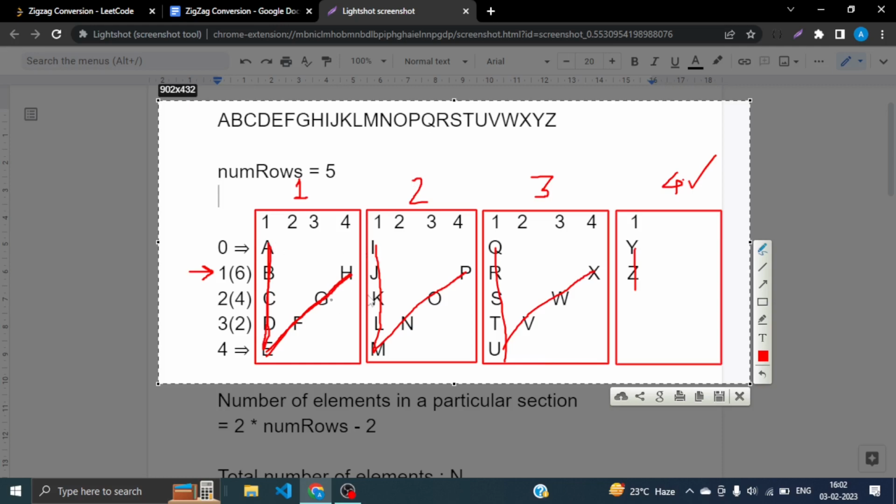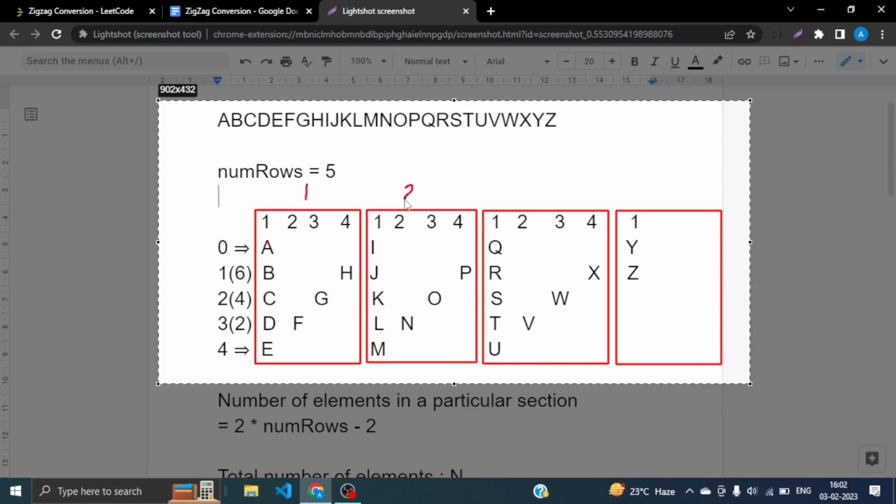So you can see this is the first section, this is the second section, this is the third section, and this one is the fourth section. If you consider a particular section, how many elements are there in it? First there is a column. How many elements are there in one column? The number of elements in one column is equal to the number of rows that we have. So there are 5 rows, so here we will have 5 elements.